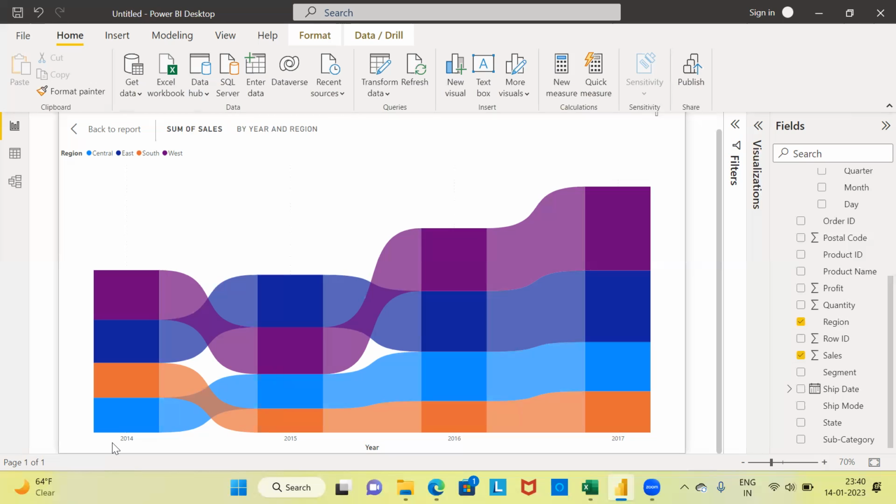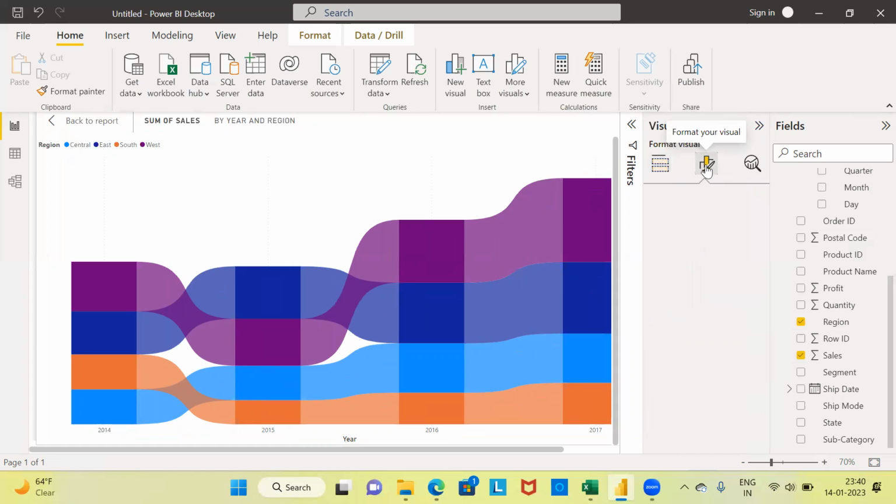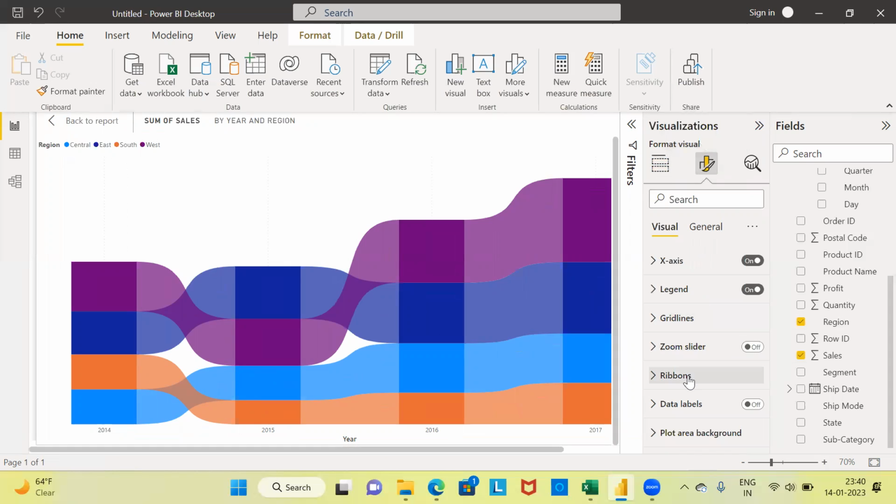Further, if you want to format this particular graph, what you can do is go to the visualization pane. Here you have different options. I'll choose the option format your visual. There are different items here. As you can see, you have x-axis, legend, grid lines, zoom slider, ribbons, and data labels. Right now, the data labels has been turned off. Let me go ahead and turn this on.